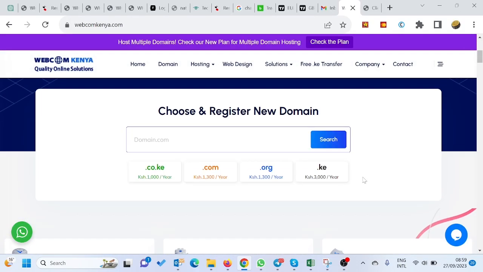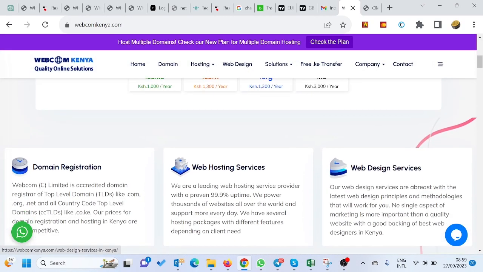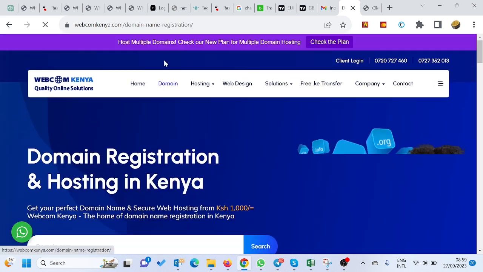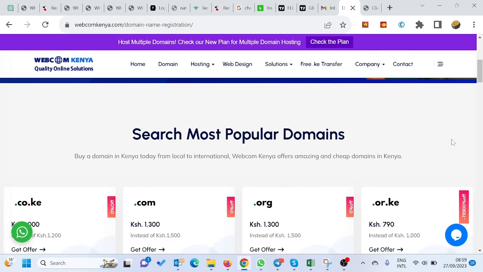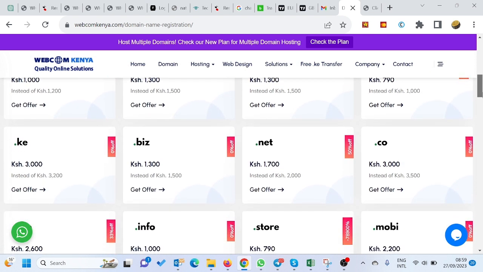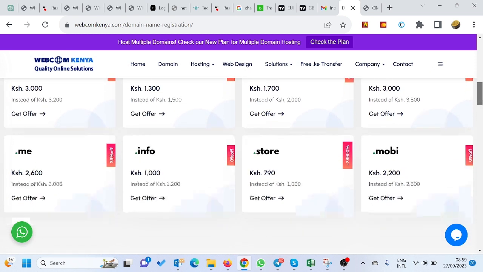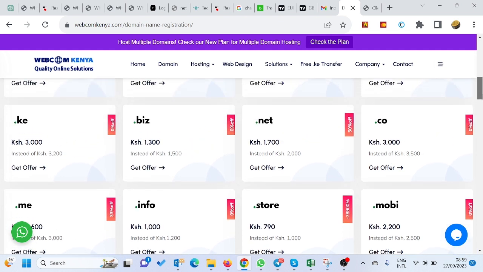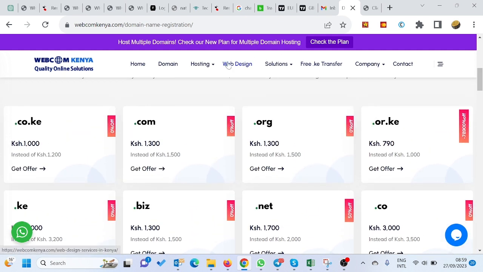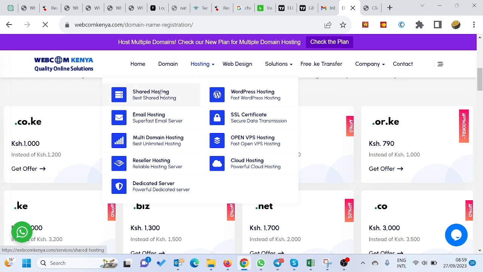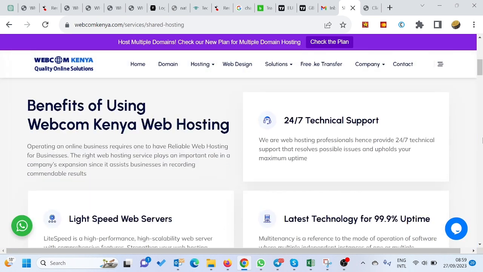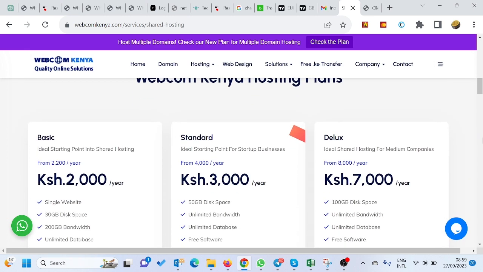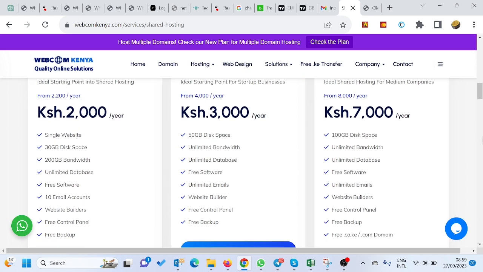Hello. Today we are going to look at how to update, or basically how to change the domain name server. And domain name server is the one that tells the domain name basically where to point to. For instance, let's say you buy a domain name from company A and you want to host your domain name with, let's say, Webcom Kenya.